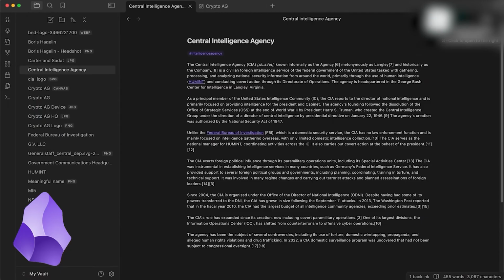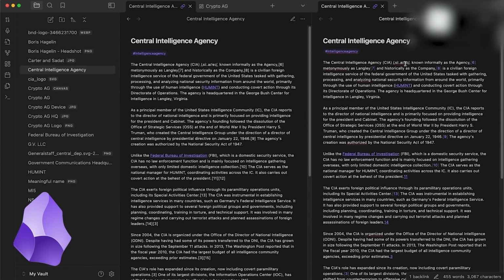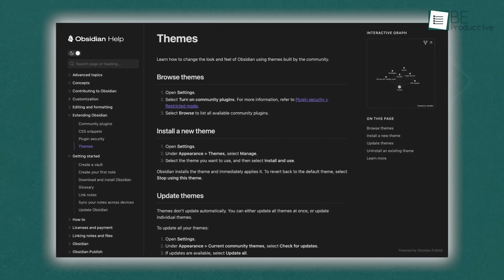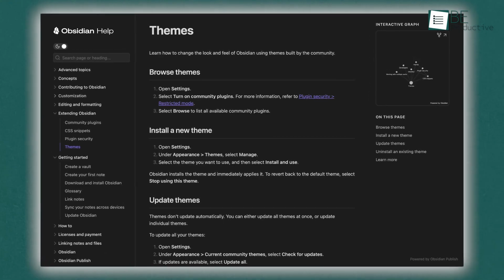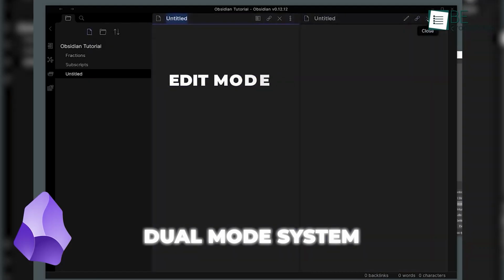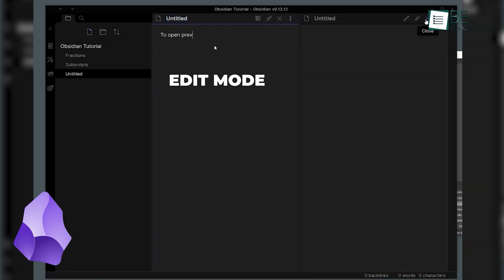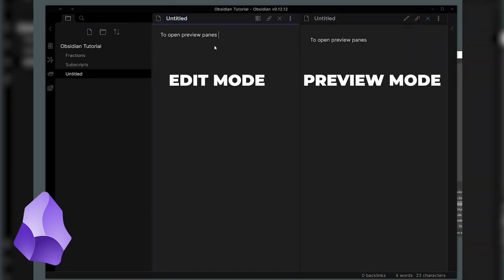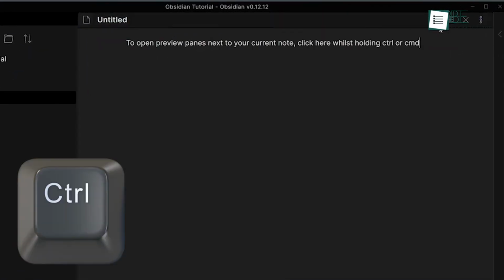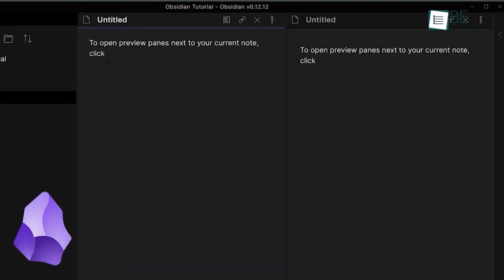Looking at Obsidian's interface, you'll notice multiple components that define its functionality. The main window is surrounded by customizable sidebars, each containing specific tools and features. The dual mode system is a core element. Edit mode provides a clean writing space with markdown support, while preview mode renders your formatted text in real time. To enhance efficiency, users can implement a split screen view by holding command and clicking the preview icon. This creates two parallel panes, eliminating the need for constant mode switching.